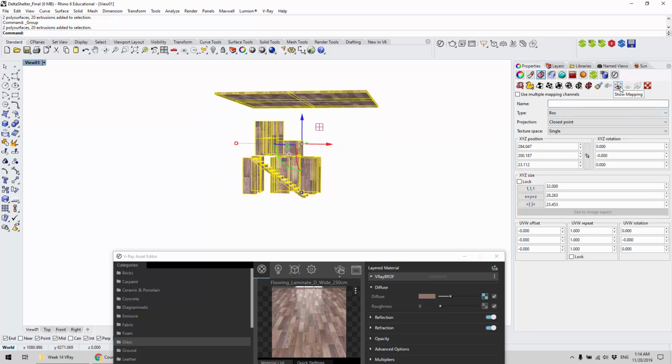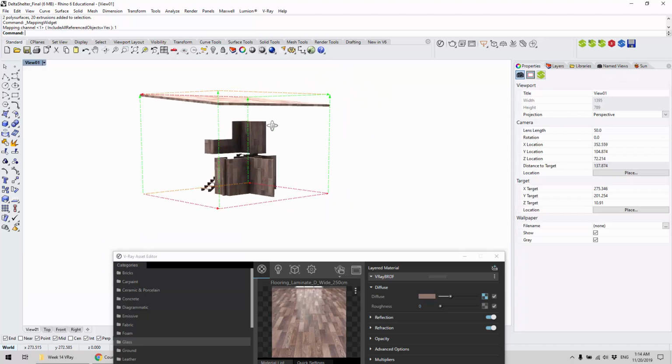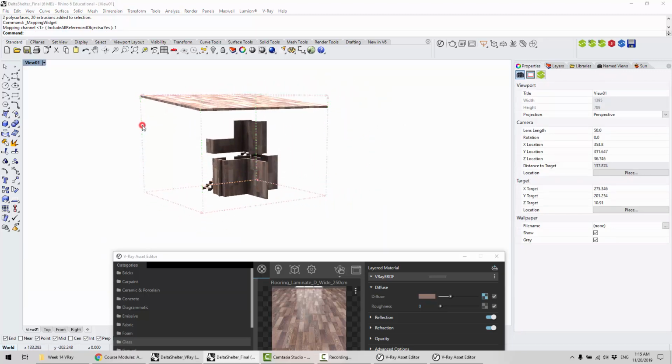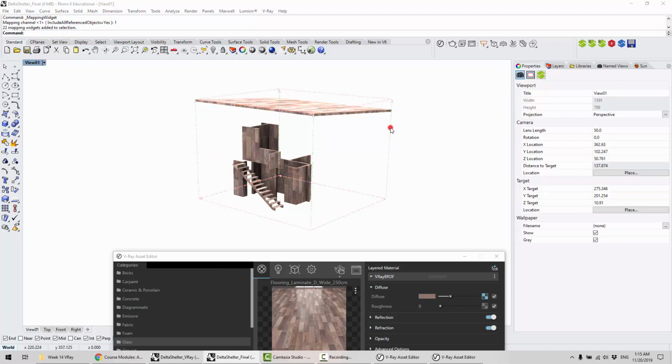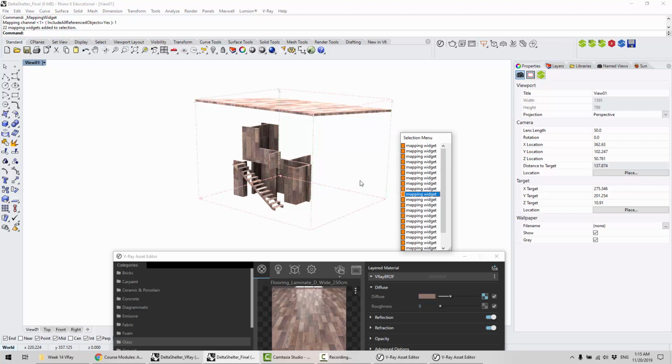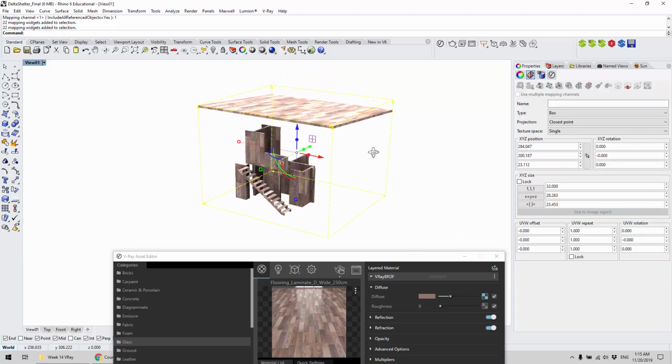And so this here, show mapping, will give you a visual of what that mapping widget looks like. So this is the mapping widget. You'll see when I try to click on it, there's a bunch of them, because it's basically one for every single item in here, so just select everything together.